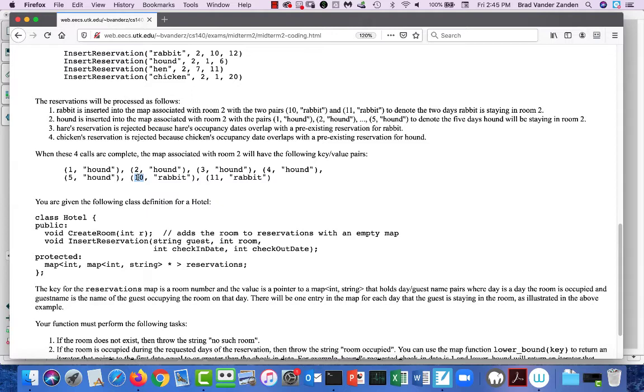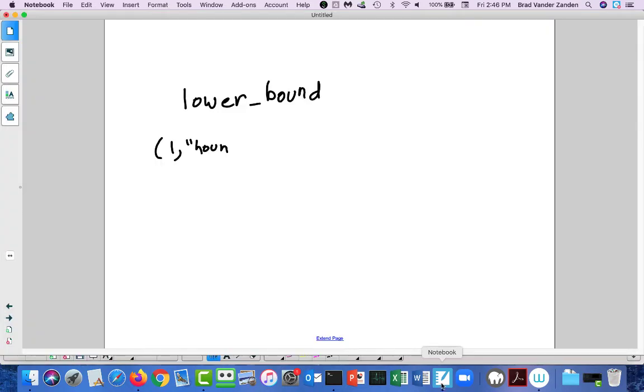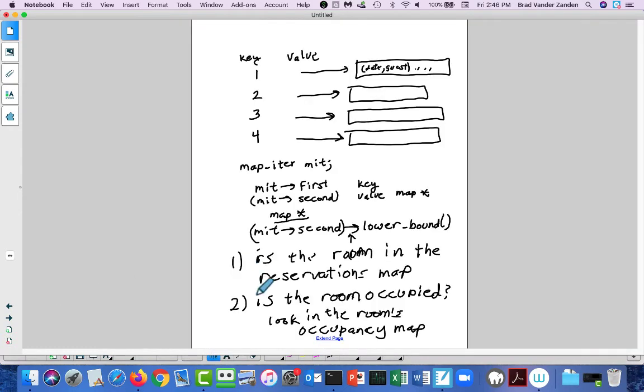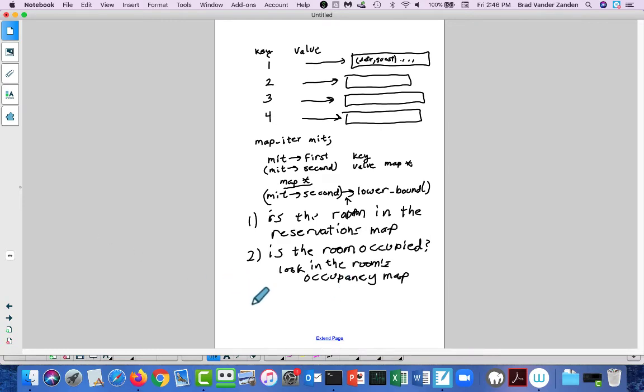It doesn't require that you check every date like some of you did. It requires only that you check the first date that the room is occupied on or after your check-in date. The only other thing you have to be careful about is that there is no key. For example, if Chicken here had asked for a reservation starting on the 15th, there is no key that is 15 or greater. In this case, lower bound returns the sentinel node for the map. So that's the other situation you have to be aware of. So that was situation two, where you are searching to see if the room is occupied. And again, if it was occupied, you threw a string.